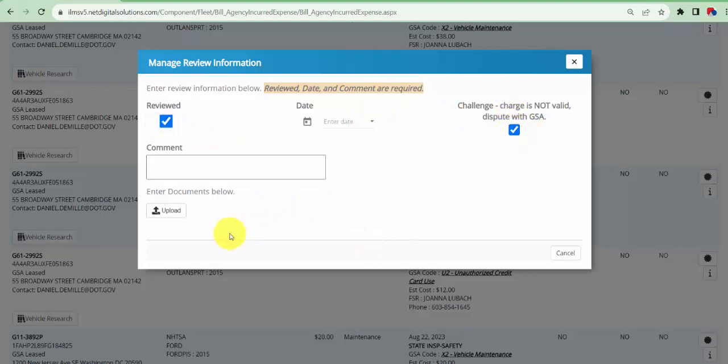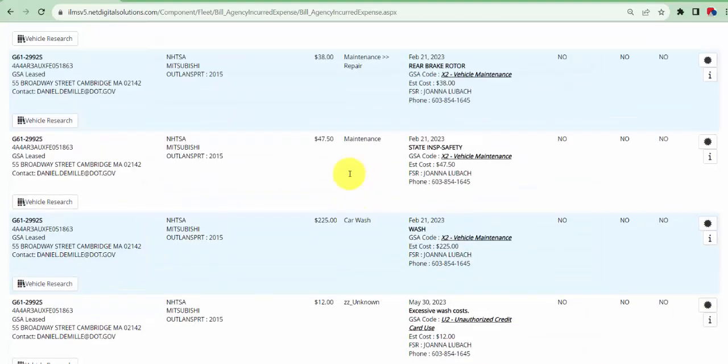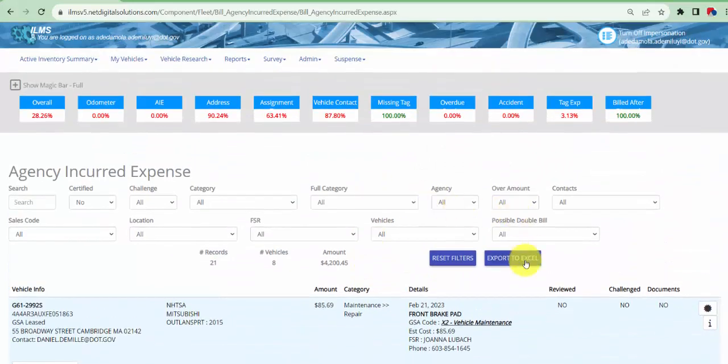Once we challenge it, it's going to make a little note in our system so that when you go and run your report, you'll know exactly which ones you've challenged. That way you can send this exported Excel to your FSR or your headquarters, and you can continually check up on these and make sure that the charge is correct, and maybe you can get your funds recovered. So you can also do a little filtering if you'd like.